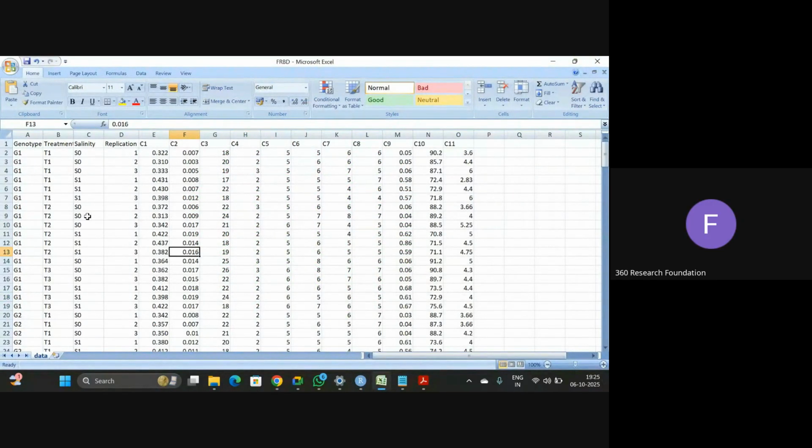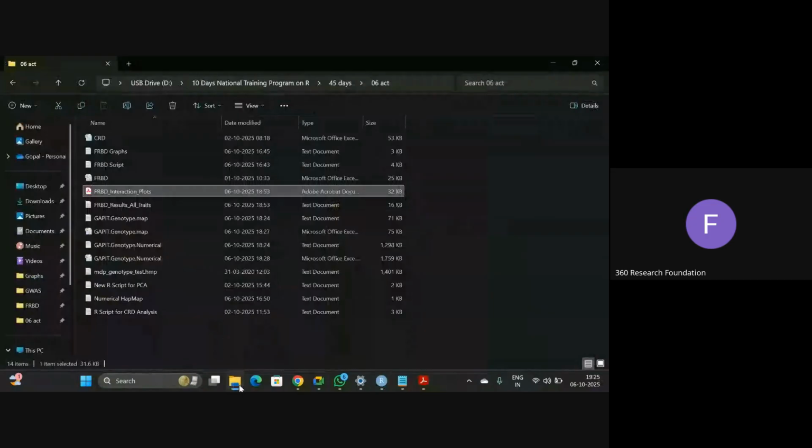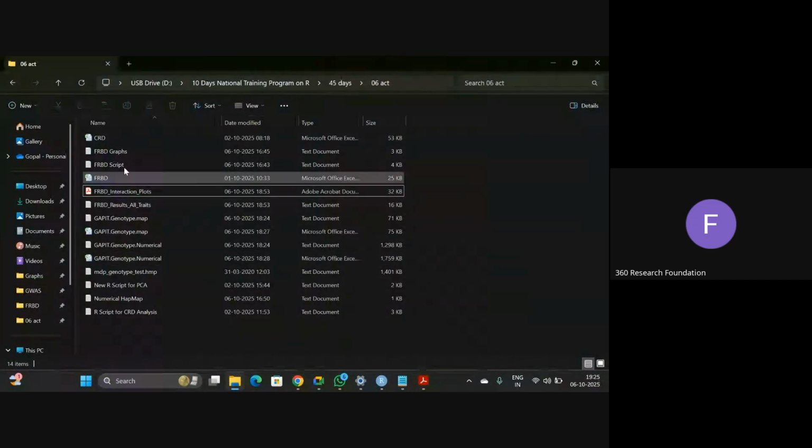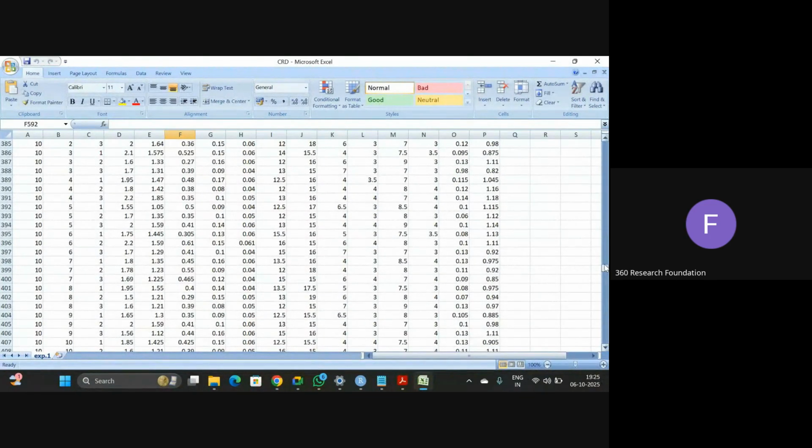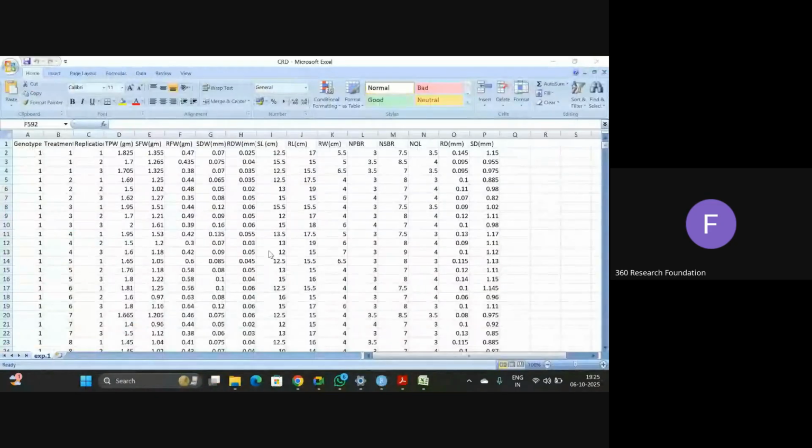So this is FRBD. Now our next is this CRD. Here you will see the genotype and treatment, the same experiment data but for CRD. Here the salinity is not there, and these are the 13 traits.